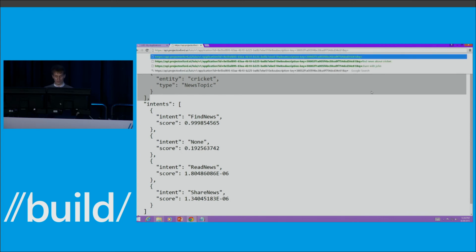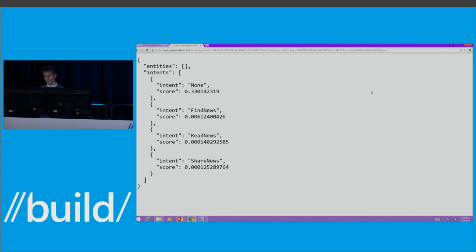So when I go to share, I think people might want to be able to say something like "shoot that to James." So Lewis has returned, hasn't identified any entities here, and in fact it said that the most likely intent in this case is none. None is this catch-all bucket that says, look, this doesn't seem to match any of the other intents that you've previously defined for me.